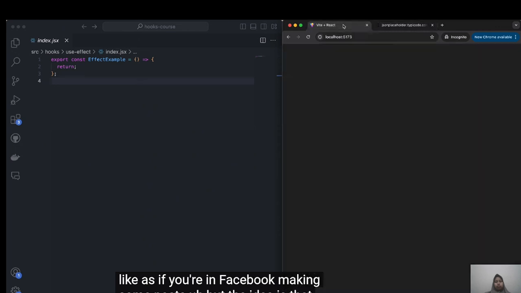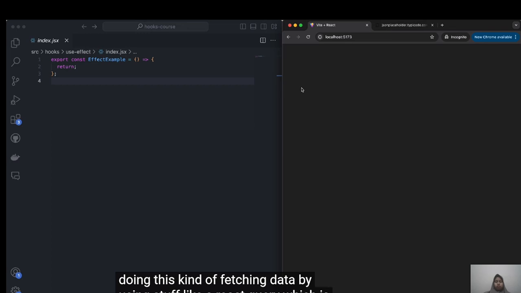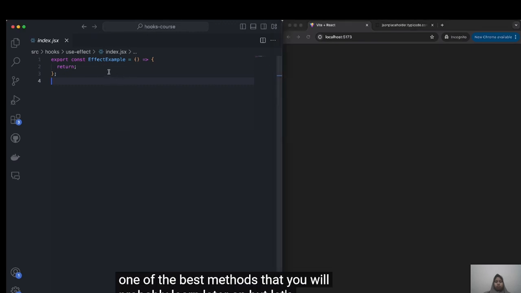But the idea is that we want to go into our website over here, and when I first render the page, I want to run a function that will fetch this data and display it on my screen. Now, keep in mind, doing this inside of a useEffect is one of the ways you're going to be using useEffect the most as a beginner. But as you grow in your React journey, you'll see that there are more effective ways of fetching data by using stuff like React Query, which is one of the best methods that you will probably learn later on. But let's get into actually building the useEffect to do that.